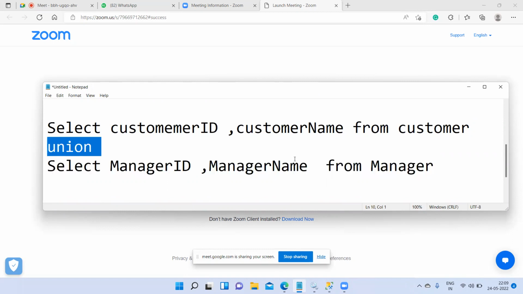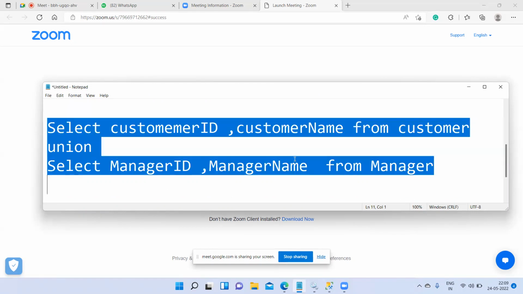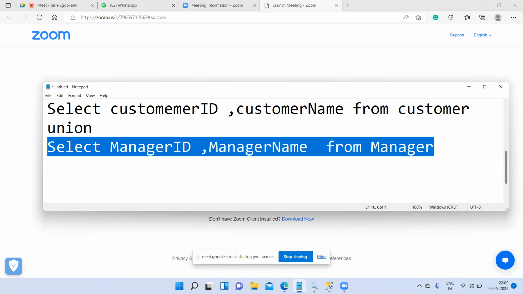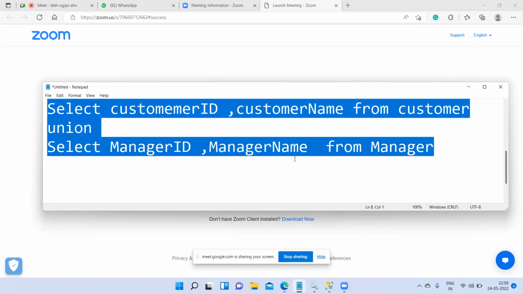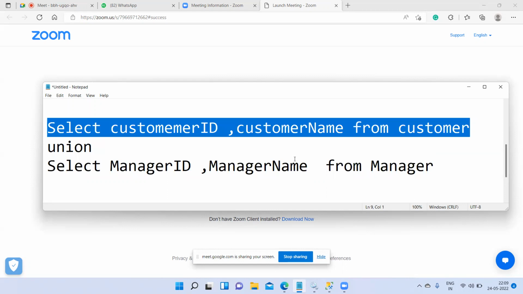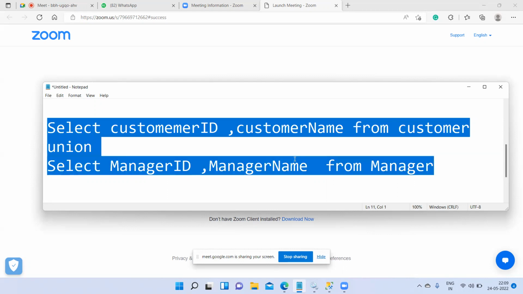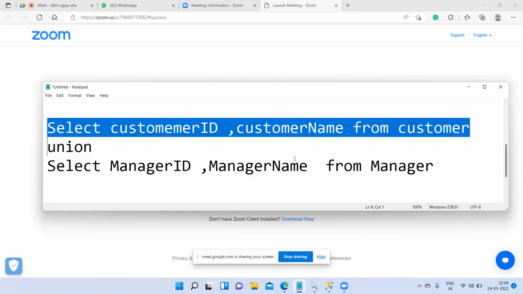So what will union do? It is going to combine the two result sets. If we don't have any conditions, it is not going to combine on certain conditions. No, directly whatever result set you get, it simply combines the two result sets. This is result set one, and this is result set two.